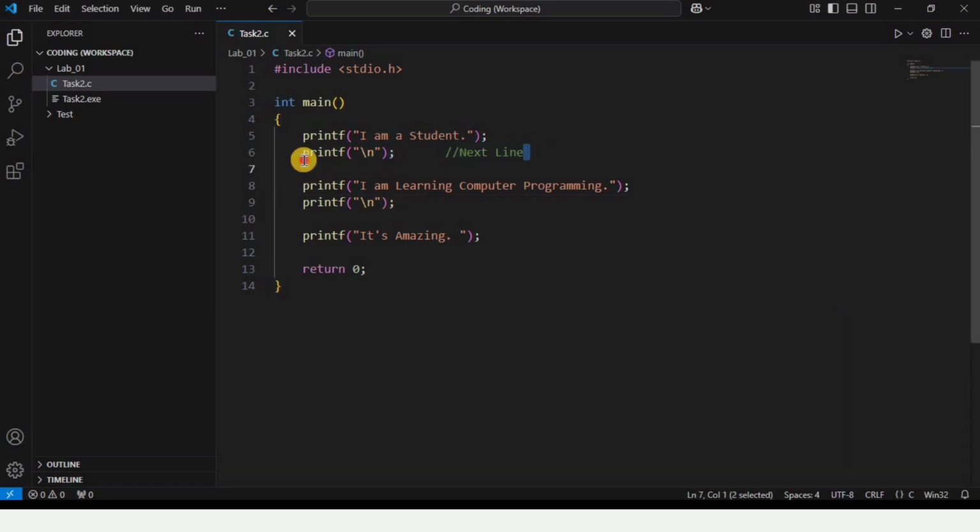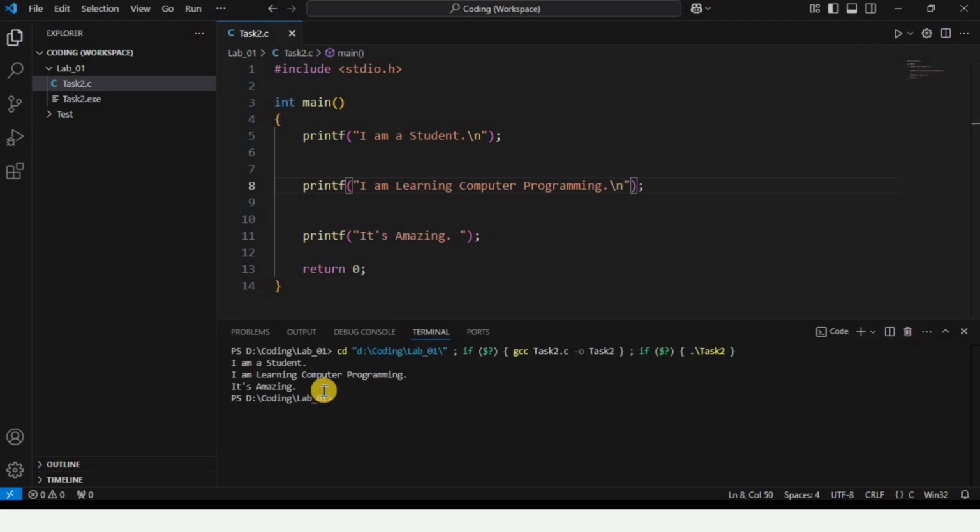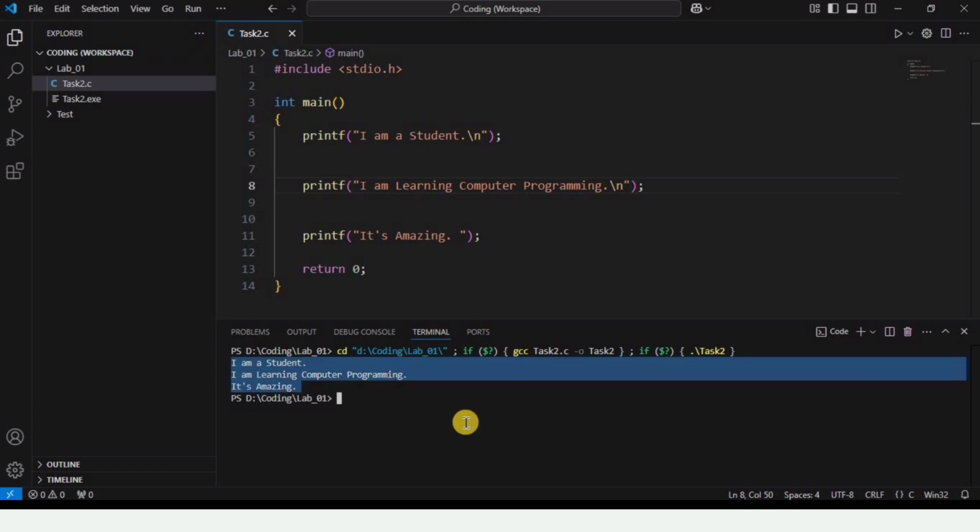And now there is another way of using this escape sequence. If I type here \n at the end of the sentence, but make sure to use this in between the inverted commas. And similarly, if I use \n here and remove the two extra lines, and now let's run the code again. And as you can see, all of these three sentences are printed on three separate lines. So that's how we use this escape sequence in C coding.